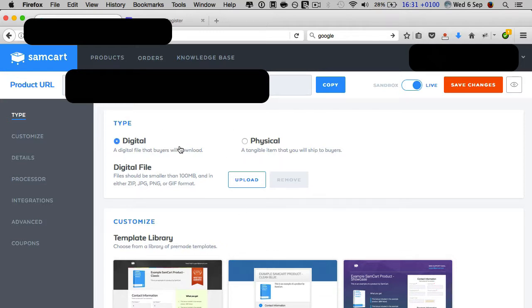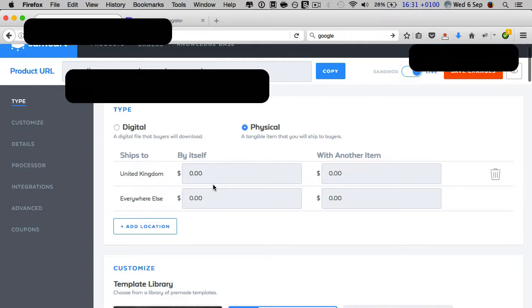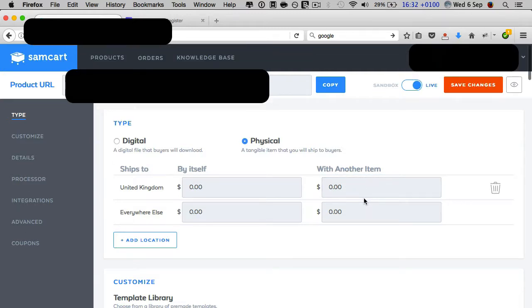So I have two choices here. I can have a digital product or a physical product. If I click on a physical product here, I can add shipping costs. I can say I will charge so much to ship within the UK and so much to ship anywhere else. And if I add another item, for example, if I have an order bump, and I'll talk about that in a second, I can add an extra cost for shipping. So using this, you could sell anything from real books to iPhone cases to fridge freezers if you wanted to.